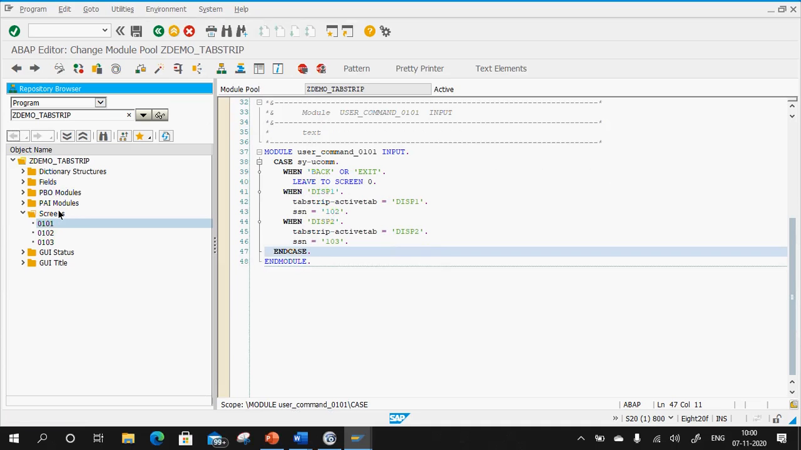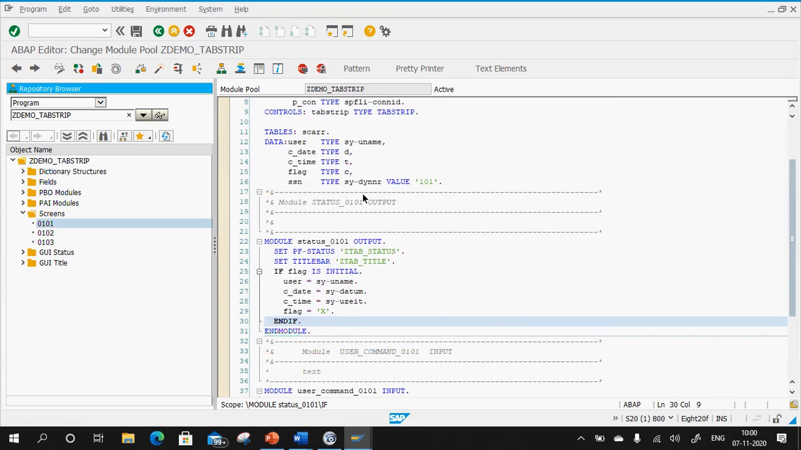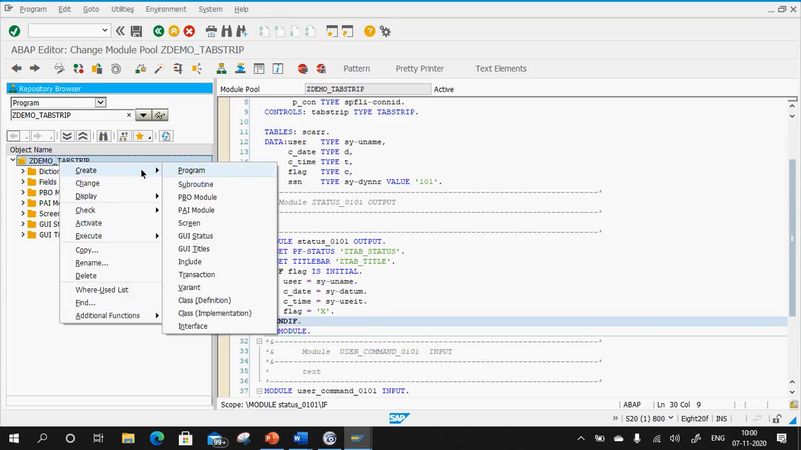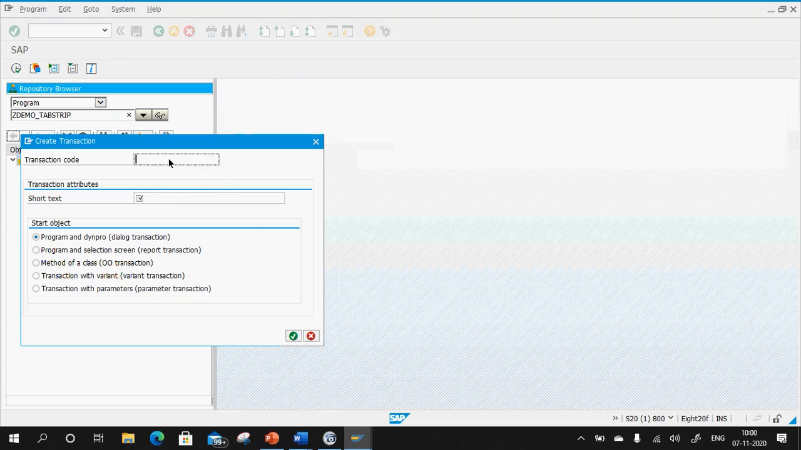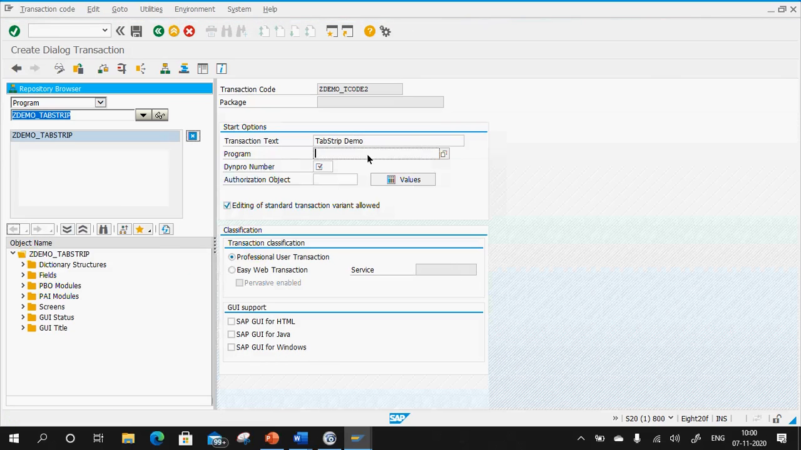Now I have done this point. I have created the GUI status. I have also created this. Now let us try to create a T code for this first. So create a transaction. Tab strip demo. Select this program name. Provide the main screen number.